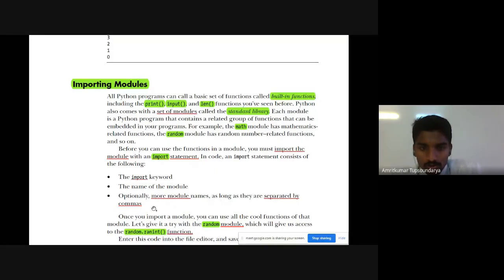So if we want to include multiple modules in the same import statement, we can simply give the name of the module, followed by, separated by a comma, right? So we'll have a look at that. How do we declare those importing statements? How do we import multiple modules at the same time, right?